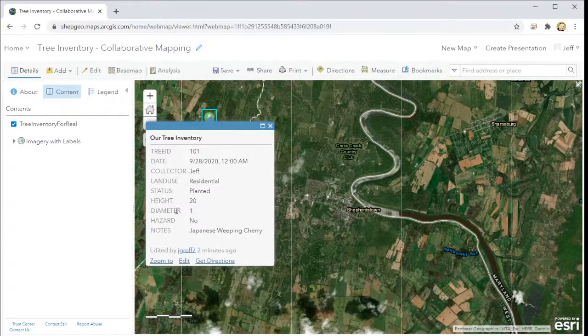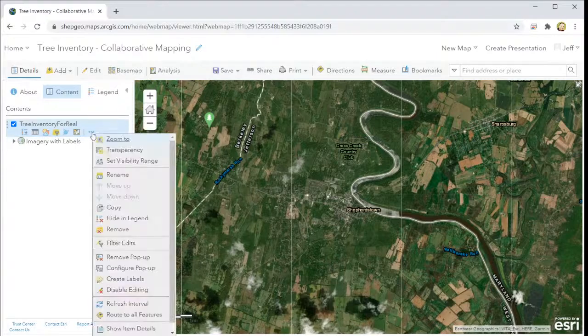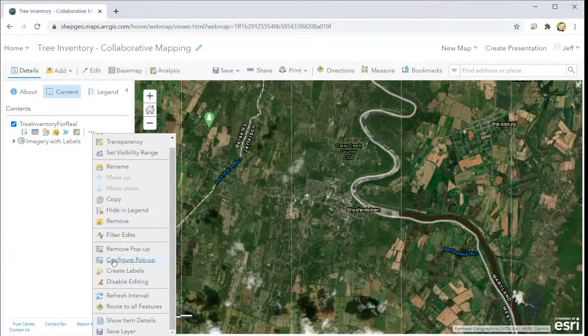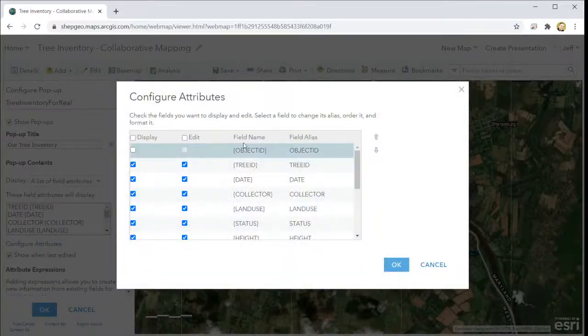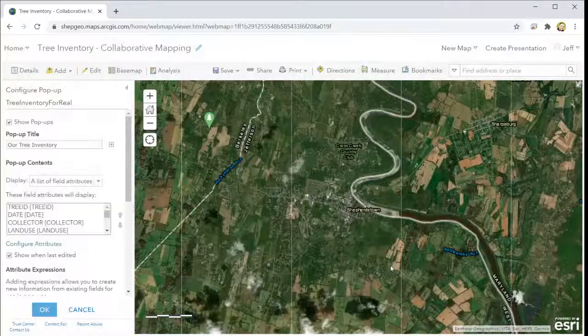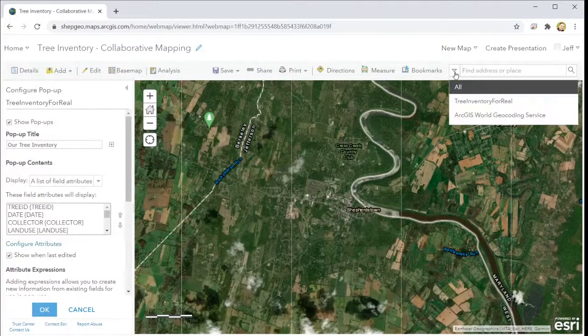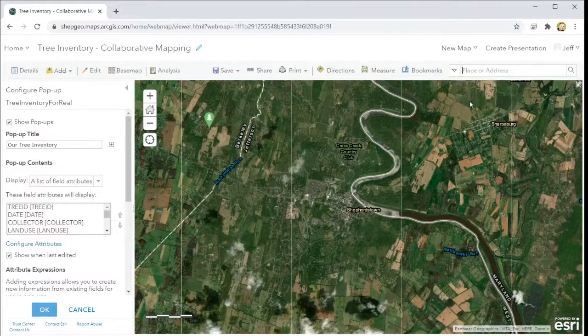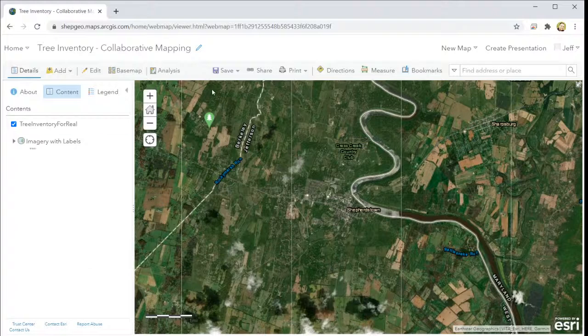Maybe we want to show that height is in feet, because right now there's no units. So you can do that by, the field is in the curly brackets. The field alias is what actually shows up in the pop-up. So if I want to say this is height in feet, I can add to the alias. Diameter in feet, I can do that. Click OK. Okay. Let's see, anything else to add?